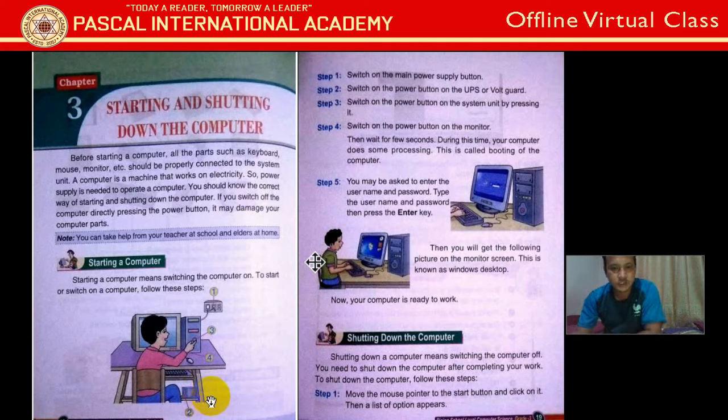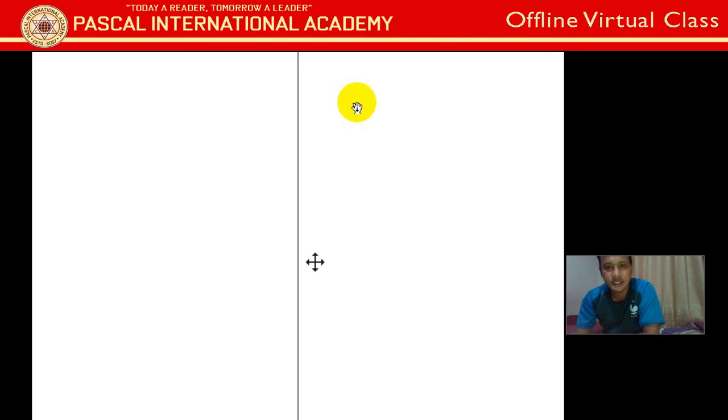This is number 2, and number 3 is the button on the CPU. Number 4 is on the monitor, it is pointing there. From the picture you can also understand the steps. First is the power, second is the volt guard or UPS, third is the CPU power button, and fourth is the peripheral device. So let's read step 1. Step 1 says: switch on the main power supply button, which is number 1. All right, this one.